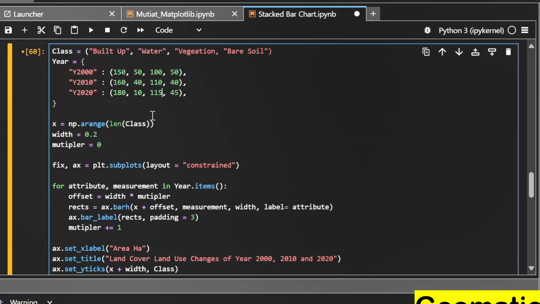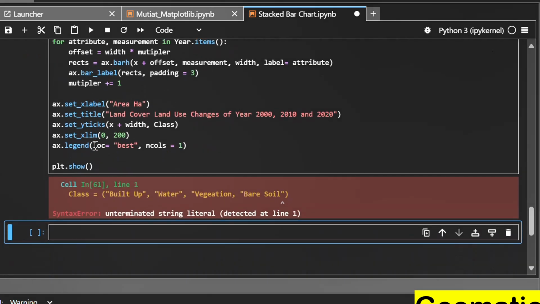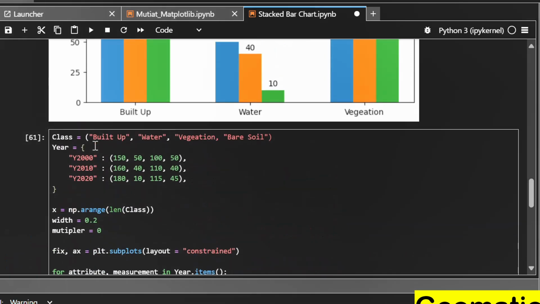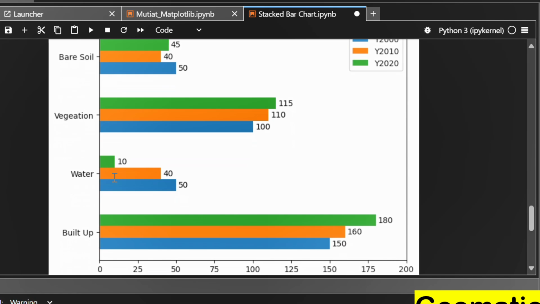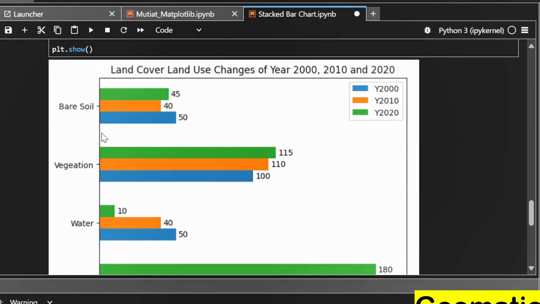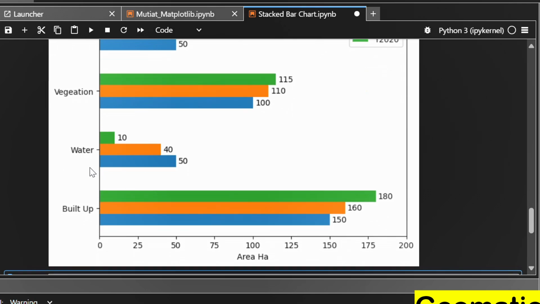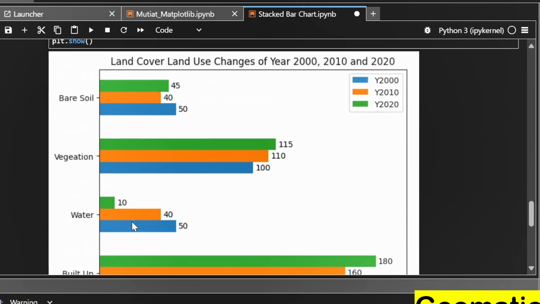Now, since you pass 4 arguments here, if you run the code, it says something is wrong with bare soil. So let's go and fix it, because I did not put this here. Let me close this here, and that's perfect. Then if I run the same code again, we have 4 variables here. You can see we have bare soil, vegetation, water, and built up area. Is that okay?